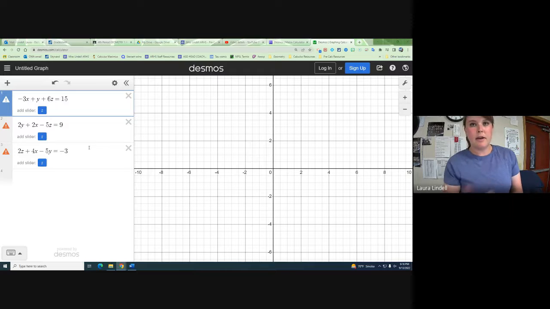Now, something you might notice before we go and put this into a matrix is that these variables are not all in the same order for each equation. You're going to be careful and keep track of each variable as you put it into your matrix, because you're going to have all the x's in one column of the matrix, all the y's in one column, and all the z's in another column.